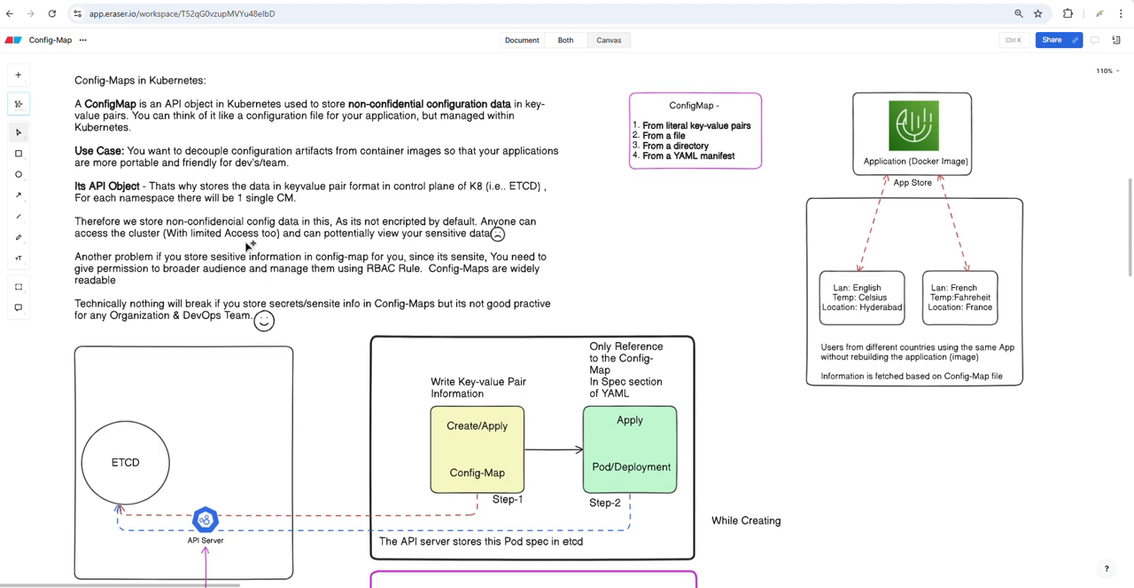If they have limited access, they can just log in to this etcd pod. It is already a pod, which maintains the current and desired state of the pods. That information, it also stores config maps. So people can just go inside this etcd and they can access this pod or your secrets.